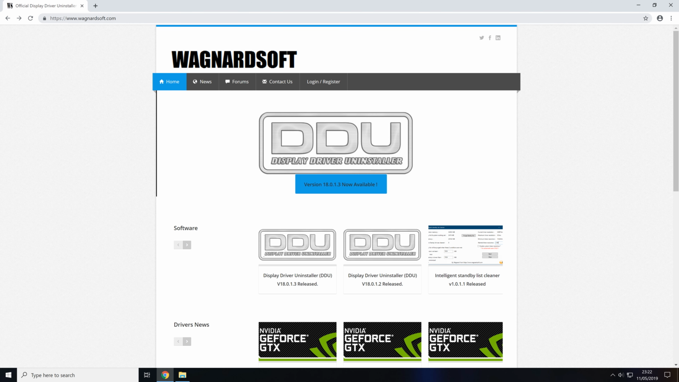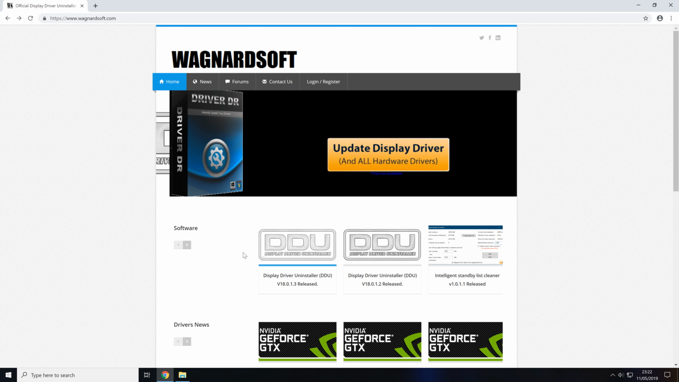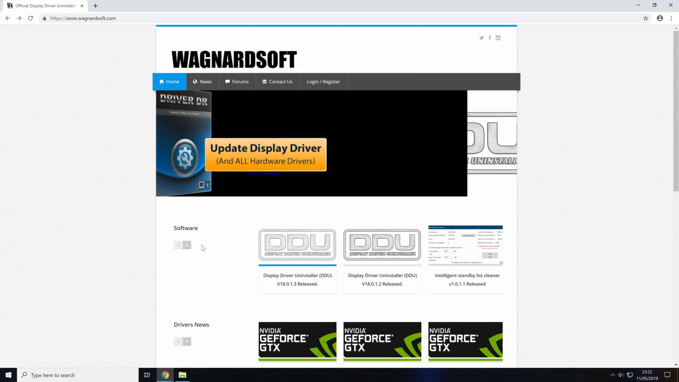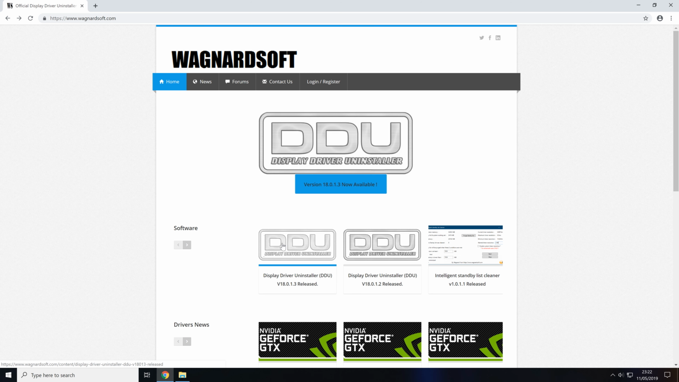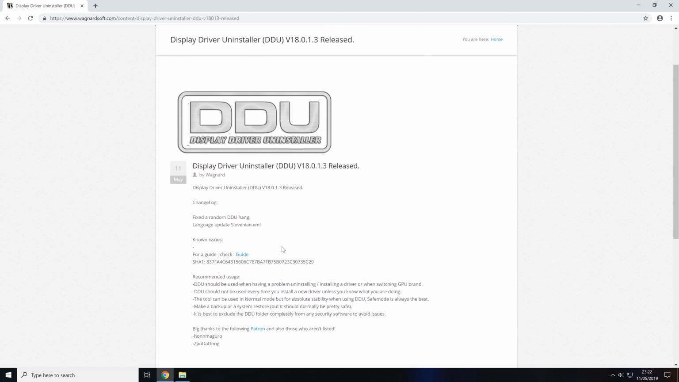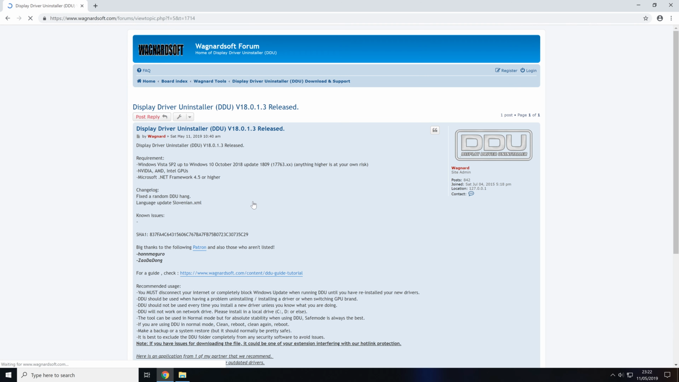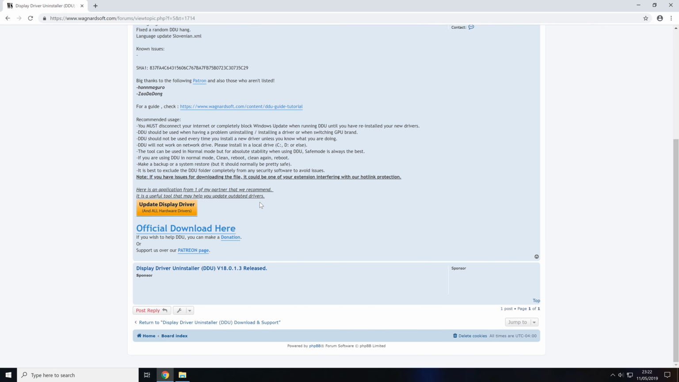To do this, we're going to be using a program called Display Driver Uninstaller. If you come to this link here, the link will be in the description, and you then come to the software section, you can then select the latest version of the Display Driver Uninstaller. For me, I'm just going to click the latest version here, and then on this next page, I'm going to come down to the bottom and click here for download and support. Then on the next page, I'm going to scroll down to the bottom again and click the official download link here.